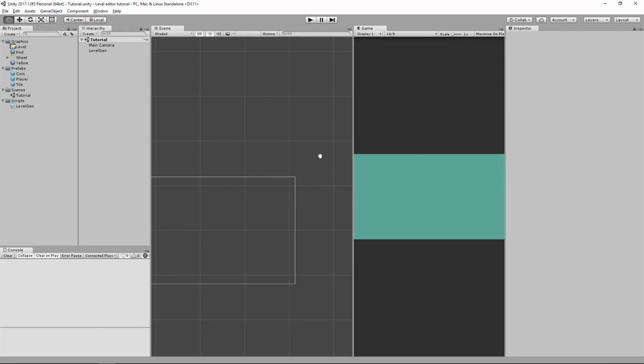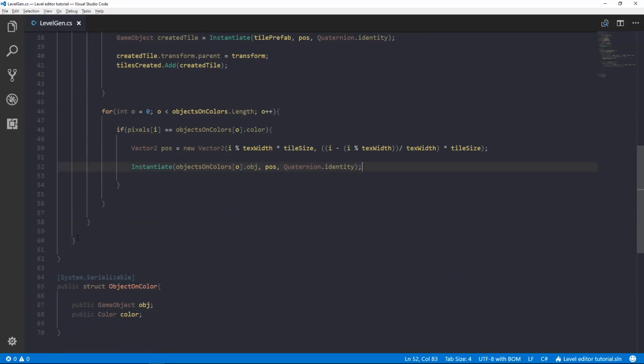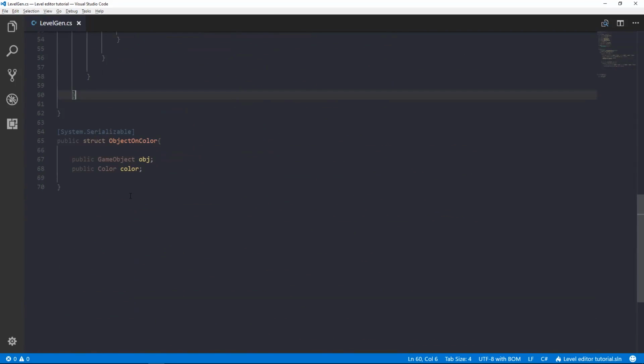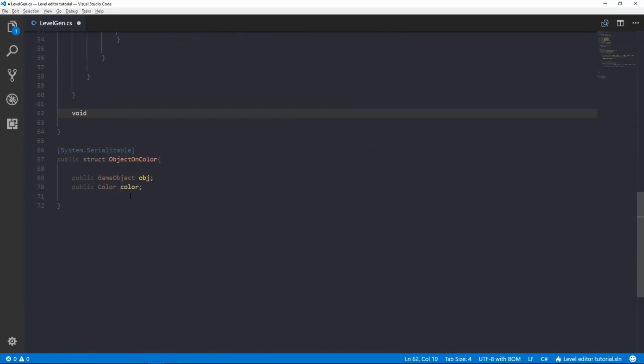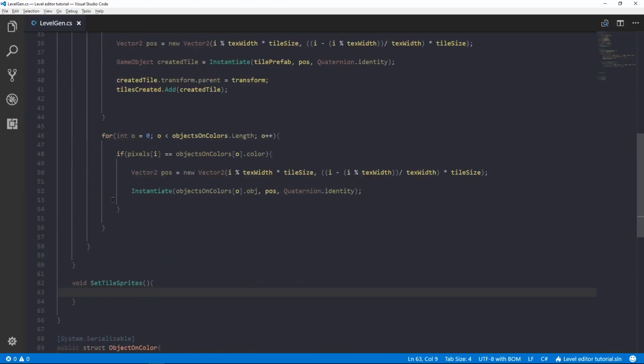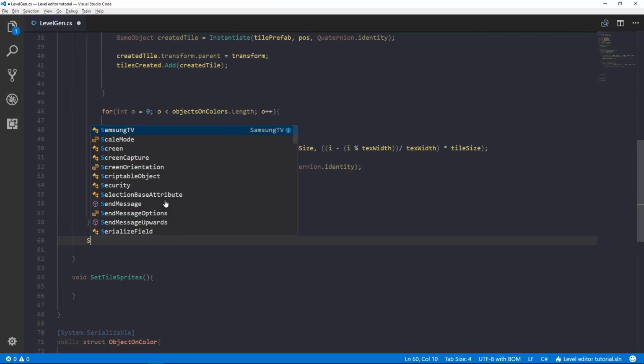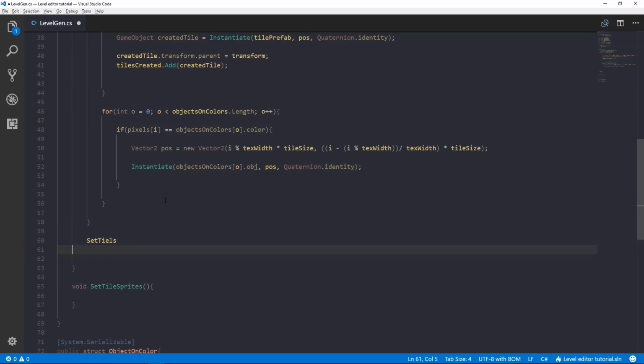Now let's go and add grass to our tiles. We're going to create a whole new function, and let's call this function void set tile sprites. We're going to call this function after we've done all of this. So let's call set tile sprites.